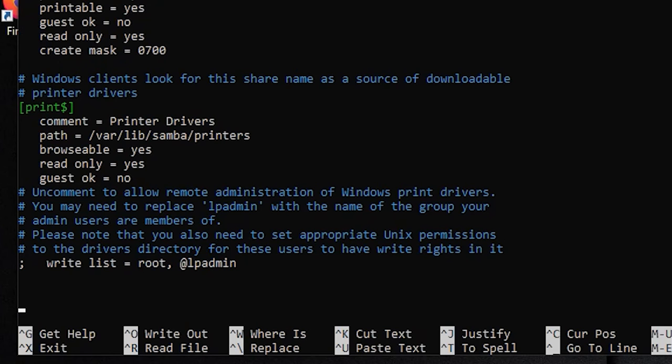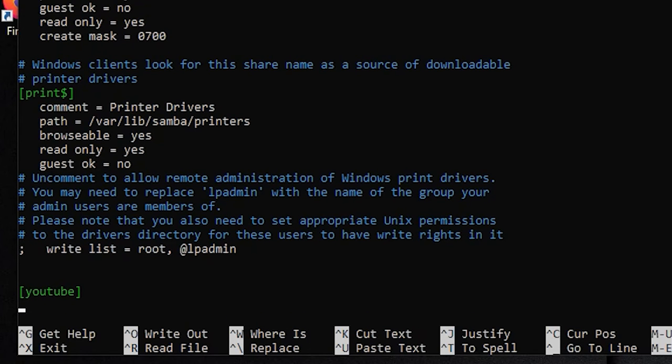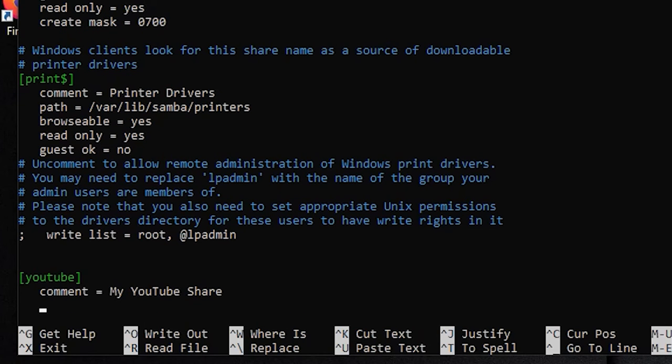Now, in your brackets, we are going to name the share. Mine's called youtube, so that's what I'm going to name mine. New line, I want to hit space three times to keep everything nice and neat. We'll do comment equals, we'll say my YouTube share. Hit enter, space three times.